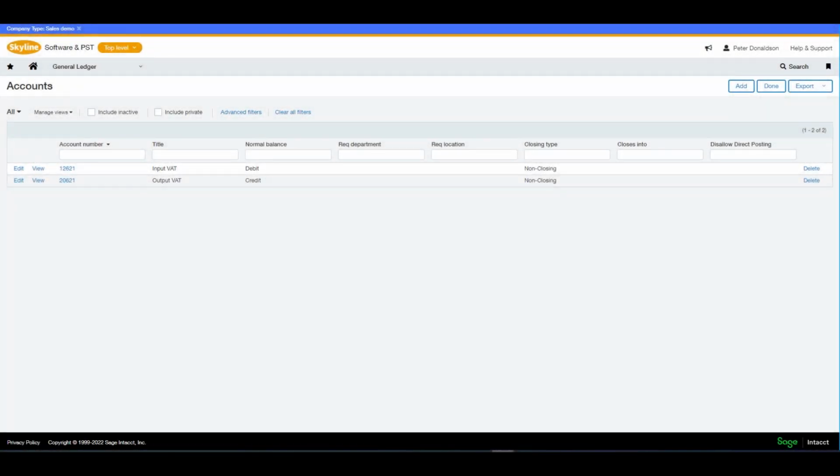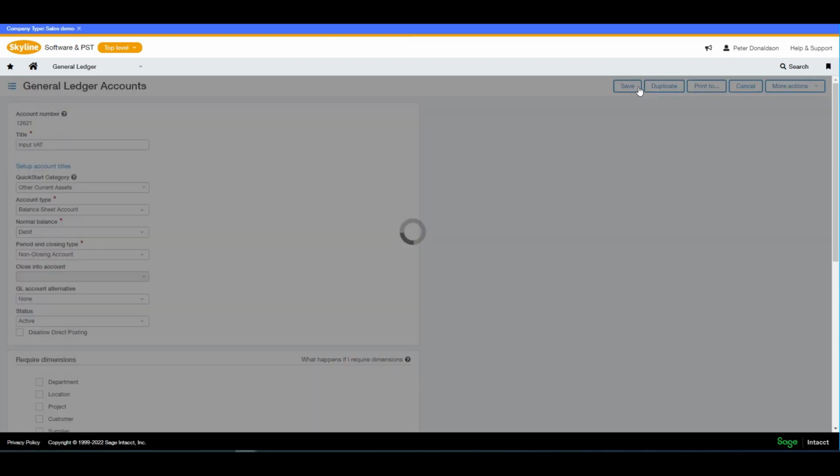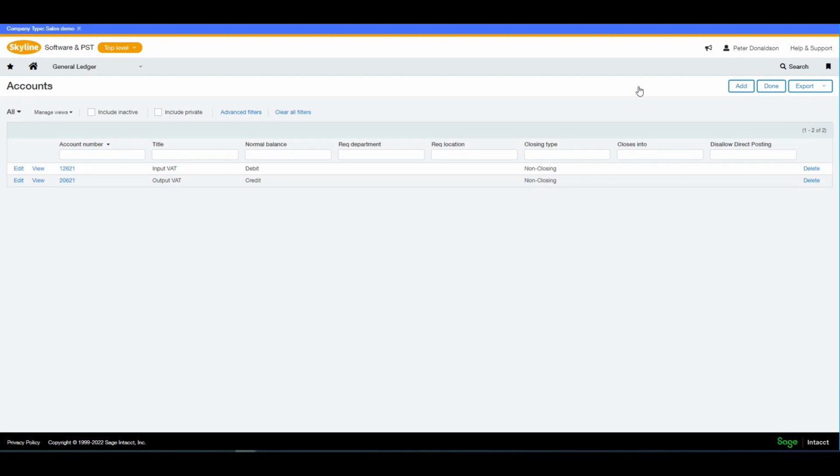Create at least one general ledger account to capture VAT when transactions are posted to the general ledger. Typically, a liability account will be used for this. While you can use the same general ledger account for both input and output VAT, best practice would be to record input and output VAT using separate general ledger accounts to see a clearer picture of the totals for both.